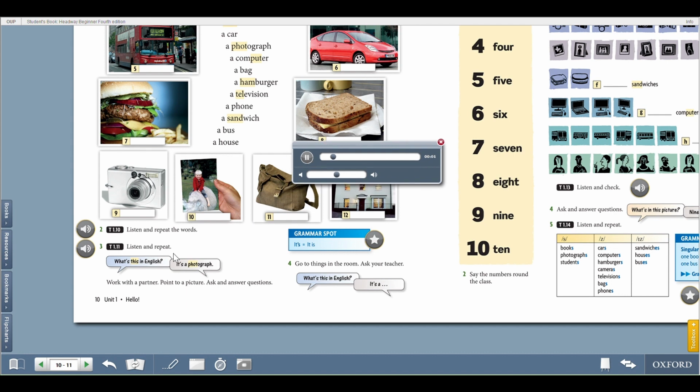Tape script 1.11. What's this in English?